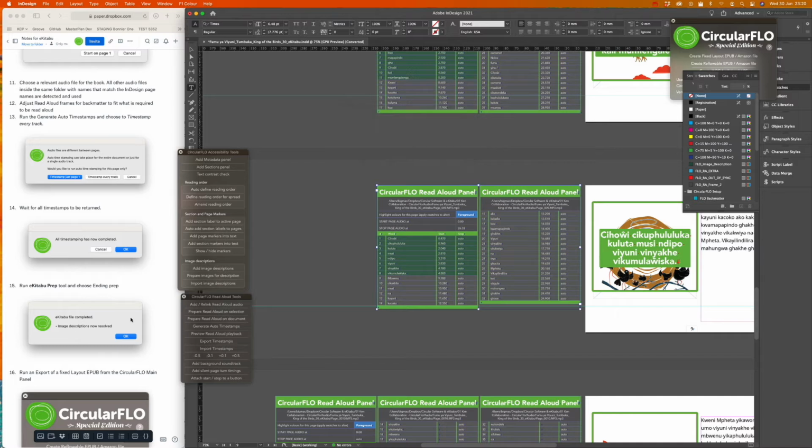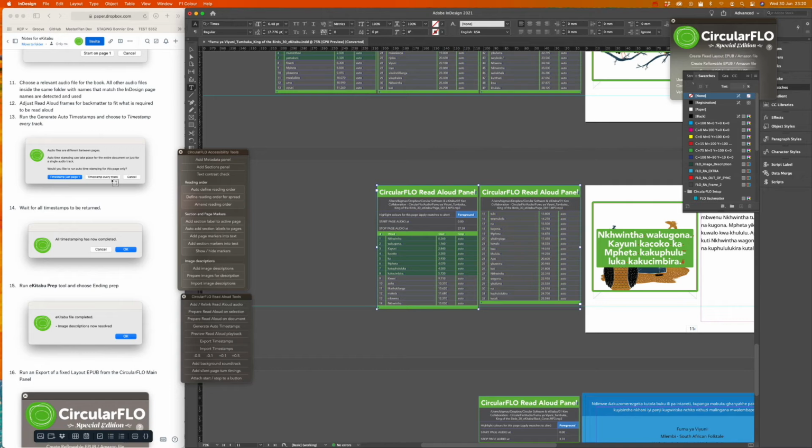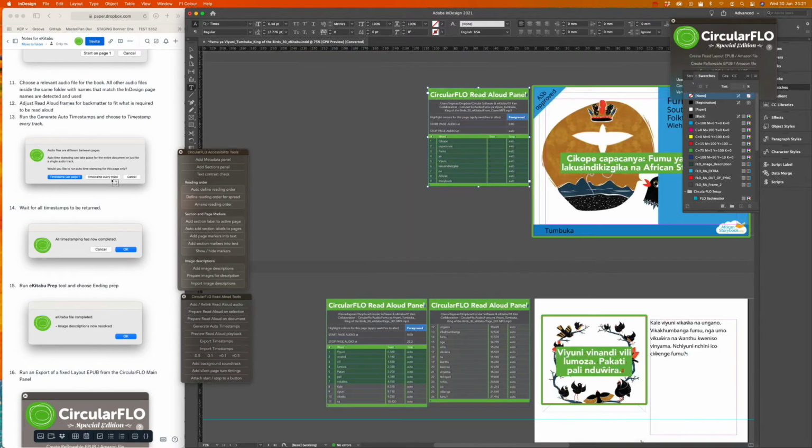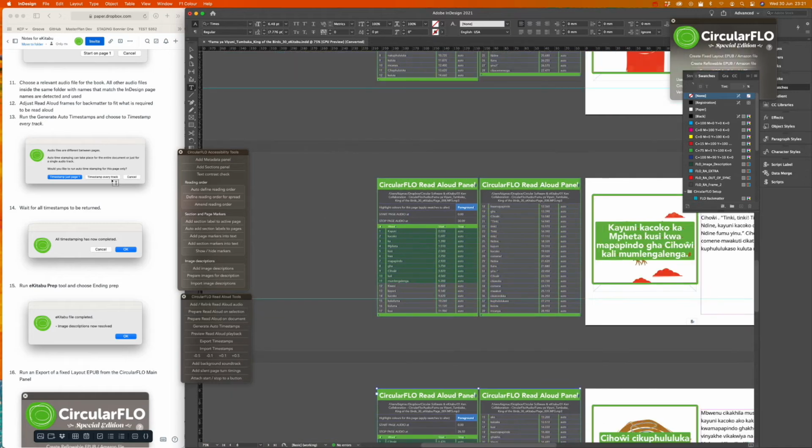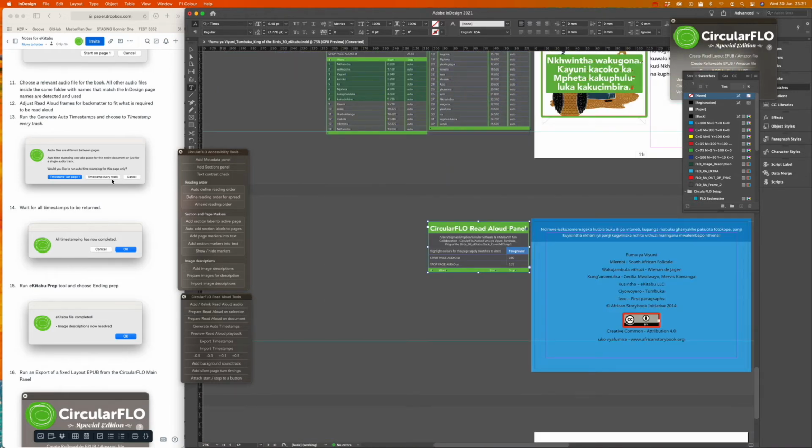If you see on step 13, there was a question here about timestamping every track. I think because I've been testing on this one, it didn't ask me that question. But if you see that one, just as it says here, choose to timestamp every track, and it'll trigger it to do what it's doing now, which is basically cycling through each panel and retrieving the timestamps as it goes. I think we're at the end. It's good. Yep. All timestamping now completed. Great.